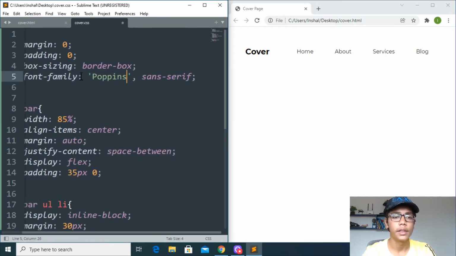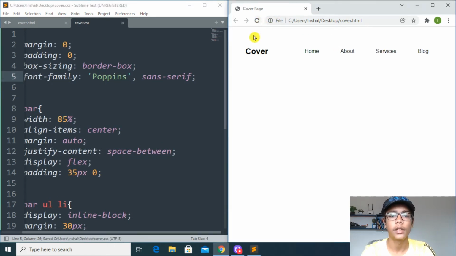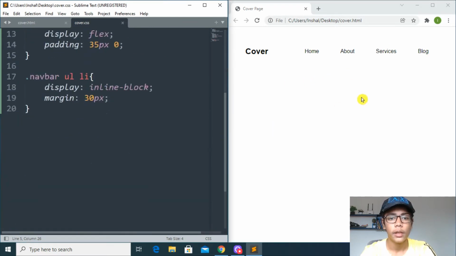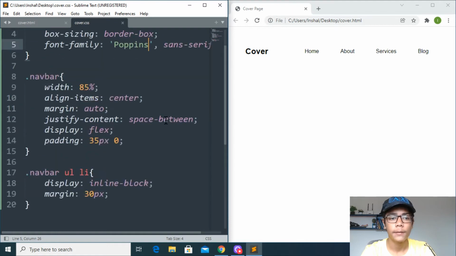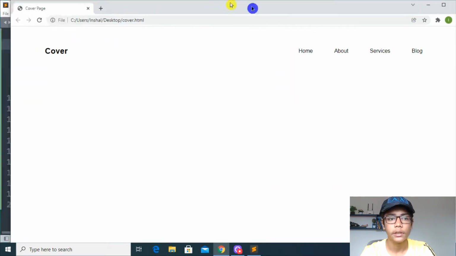So when you've done that, save this file here and hit refresh, and you can see we are getting this cover written as our heading, and this home, about, services and blog here at the right side. Now it is not looking good here at the right side, because here we are doing code and it is just really small. So if I just do that in full screen, you can see it is looking good here.